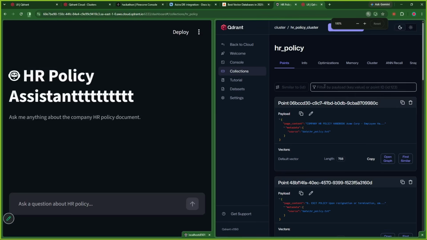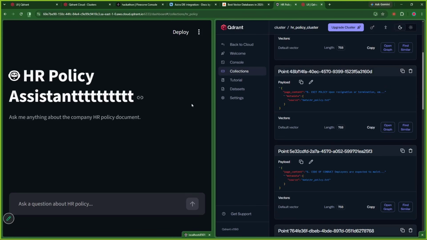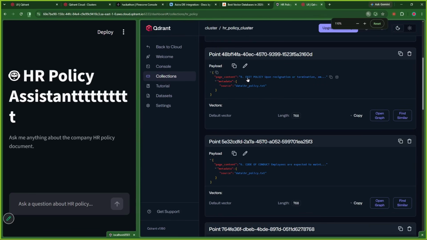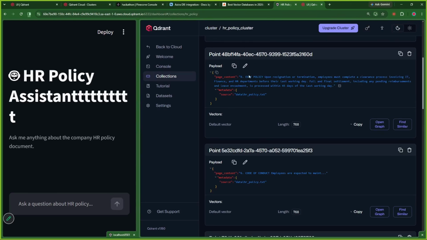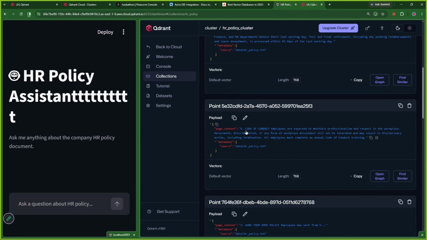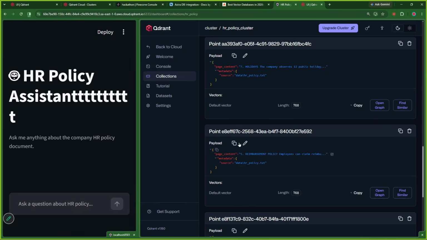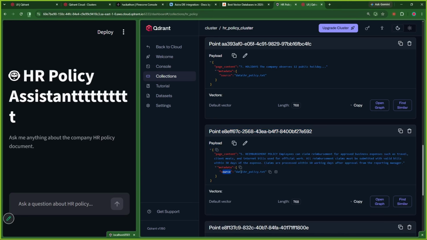Okay, now we see collections in our database. I will shorten this. Now we can see data is ingested. This is our data, successfully ingested. This is an index. Inside this index we have payload. Payload consists of two things: the original data and this data.